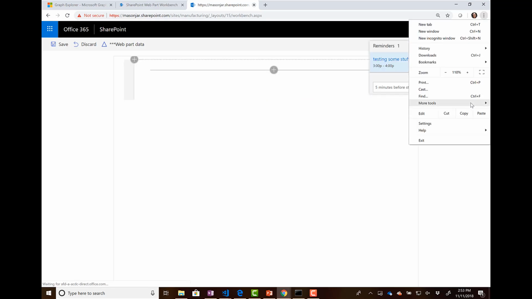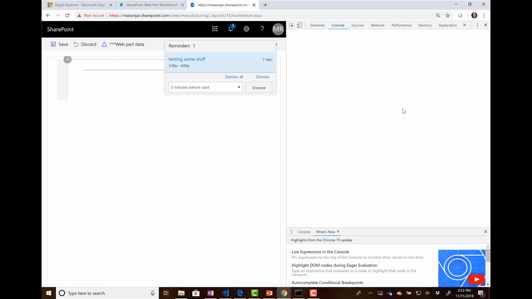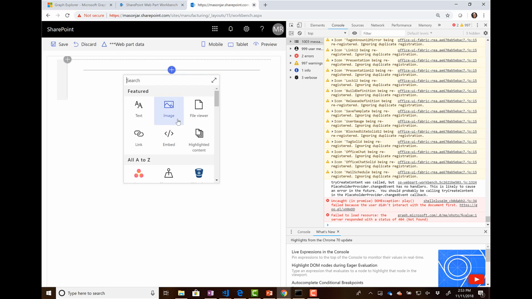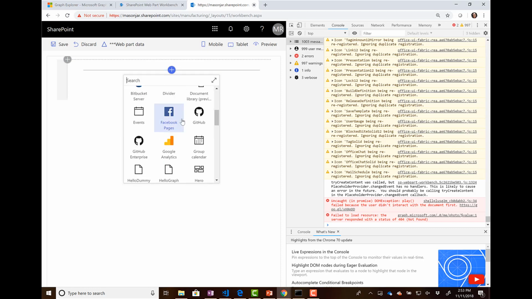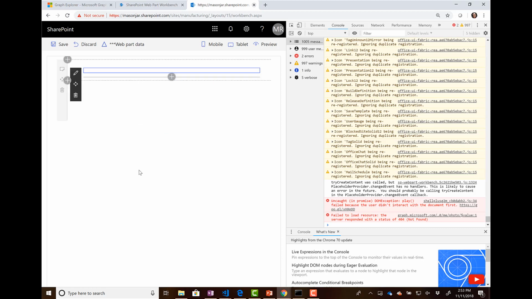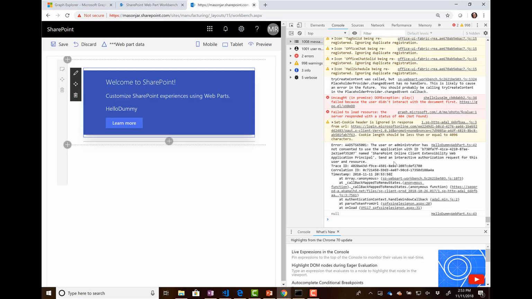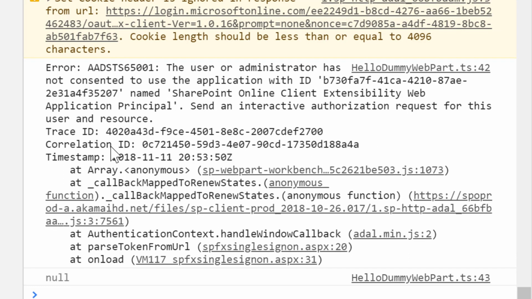So using our local workbench, I am going to open up our developer tool so we can see what's going on here. And I'm going to add the web part. And that web part was called Hello Dummy. So we've added that web part. It's executing that graph code, and we should see the console log for that. And if we look at that, we can see that we're actually getting an error. See, here's the error. It says the user or administrator has not consented to the use of the application.